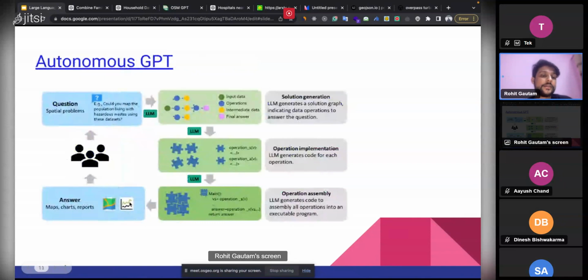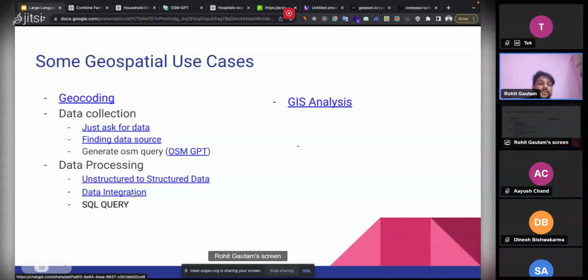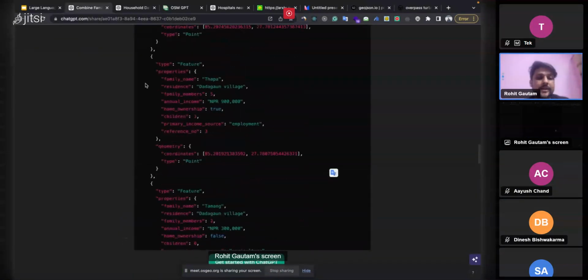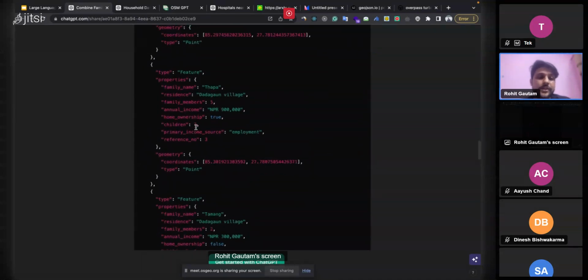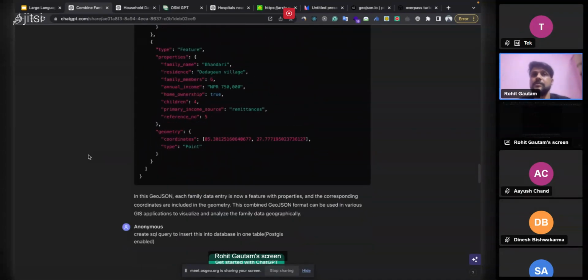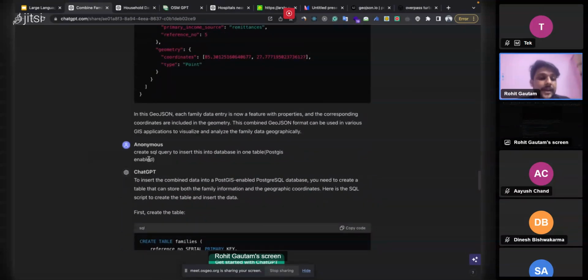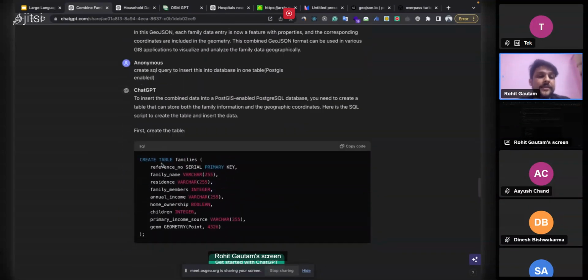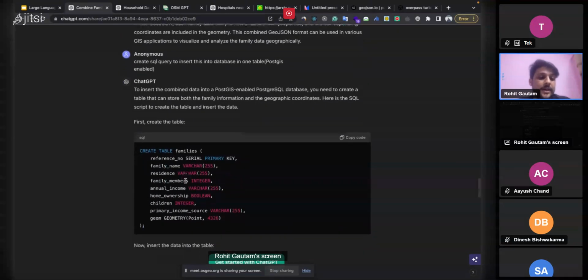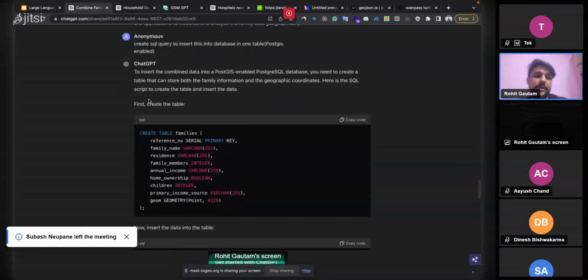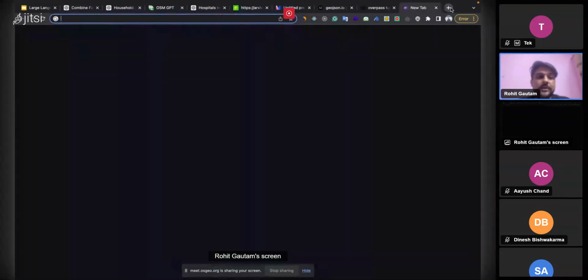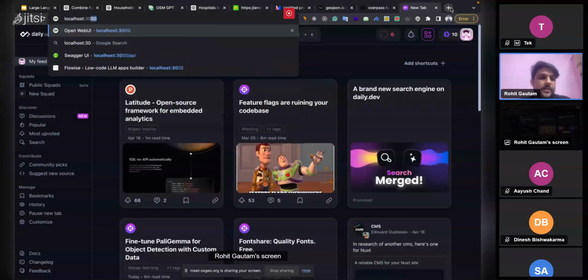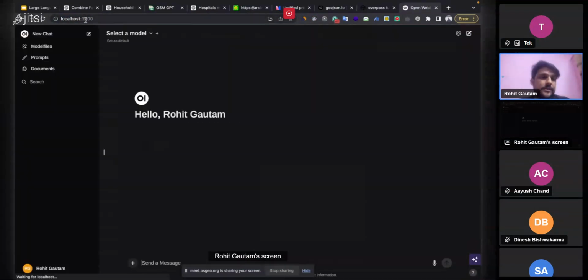Another thing is generating spatial queries also. Imagine this is the data that is in GeoJSON format, but I need to insert it into some sort of database. Then I think it can create the query by itself. It created the schema, you can see over here, from just a simple prompt. So I'd like to run this in my database. Sorry, not this one.